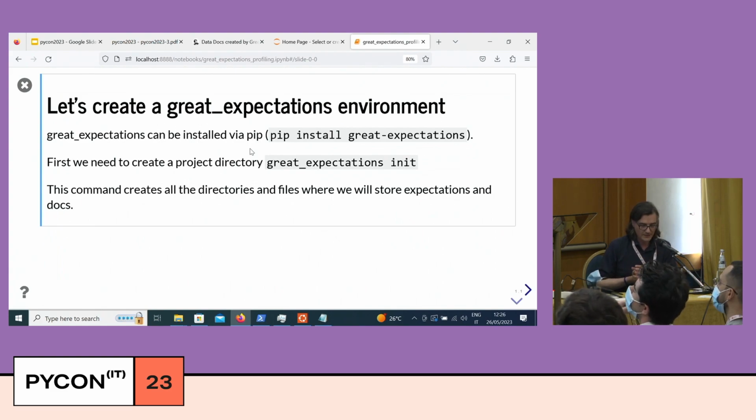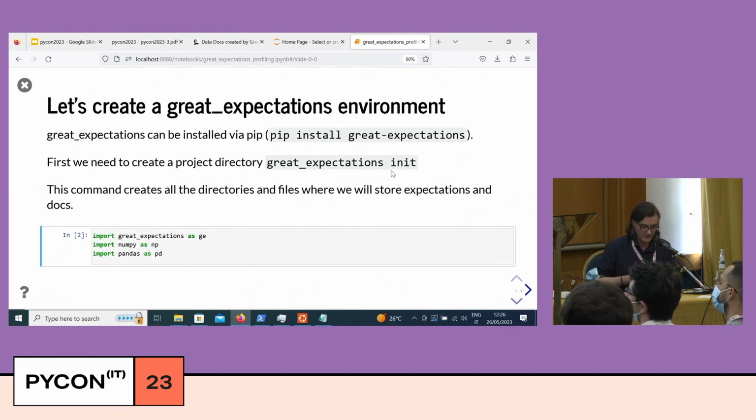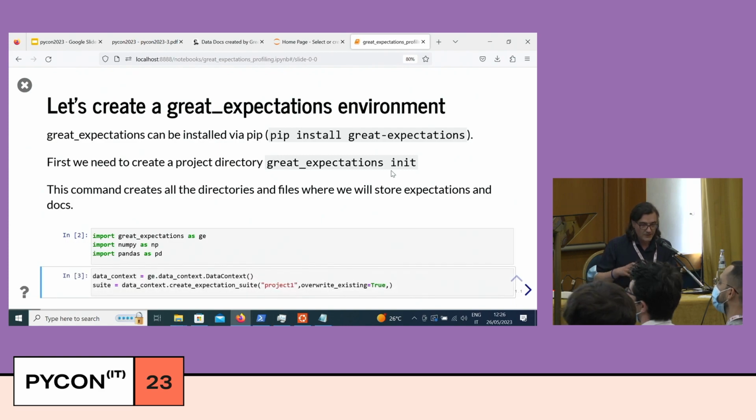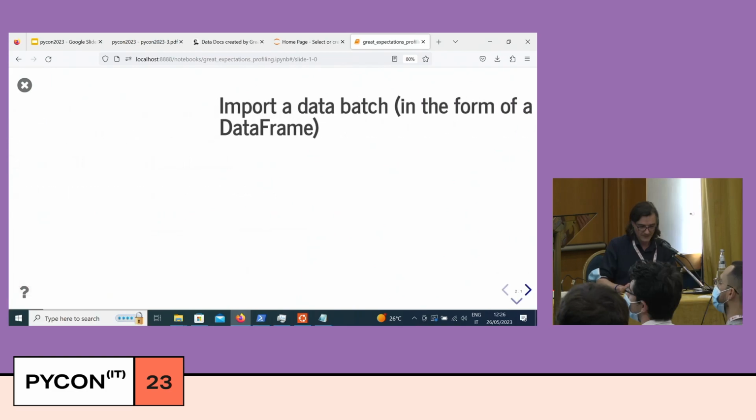This library can be installed via pip. It's a Python library. The first thing that you have to do when starting to use this library is to create a suite, to create a project, basically a directory where you serialize all your information about your data. You can do that by using this great_expectations init from the command line. And then you can create this data context. So this is our project. Everything we define about our data will be included in this context.